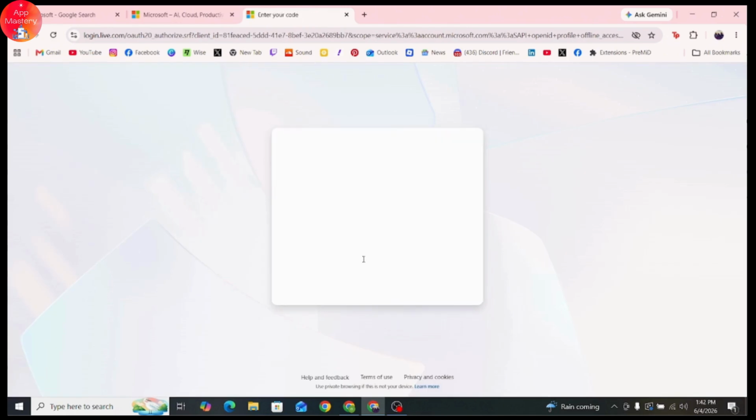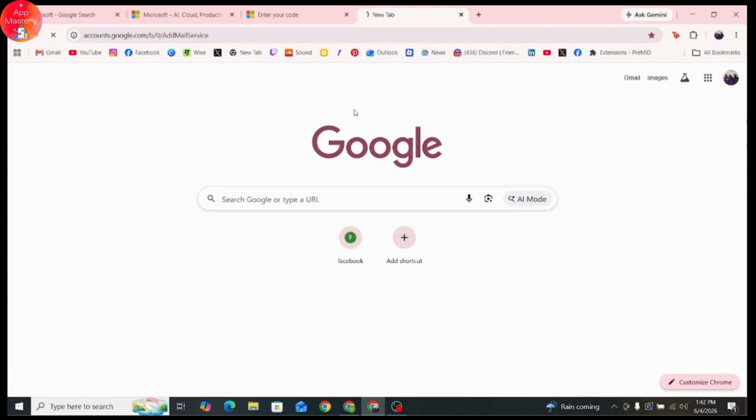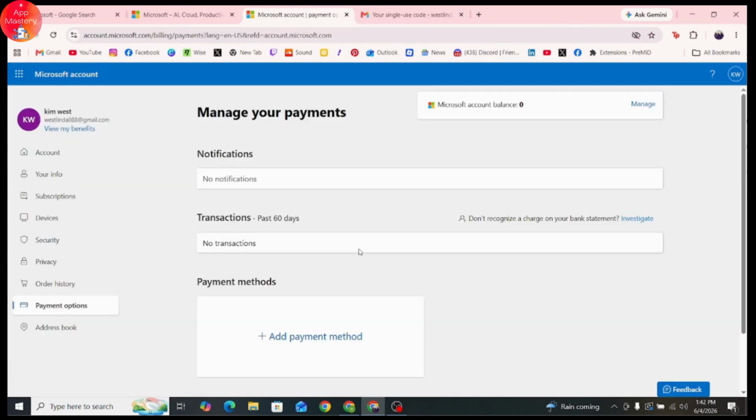And if it asks you to sign into your account, you just need to simply go with sign in, and you may receive a code to your mail. So open up your mail, enter that code, and it will take you to this kind of interface.